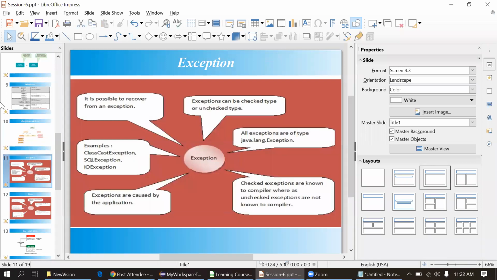So for exceptions, from this first point, it is possible to recover from an exception, which means we can take preventive measures there. That's why exceptions can be checked and unchecked. Checked means we can handle it at compile time, and unchecked means we can handle it at runtime. All exceptions are a type of java.lang exception; these are from the package. Checked exceptions are known to the compiler, whereas unchecked exceptions are not known to the compiler. As I also said, checked exceptions can be handled at compile time because they are known to the compiler.